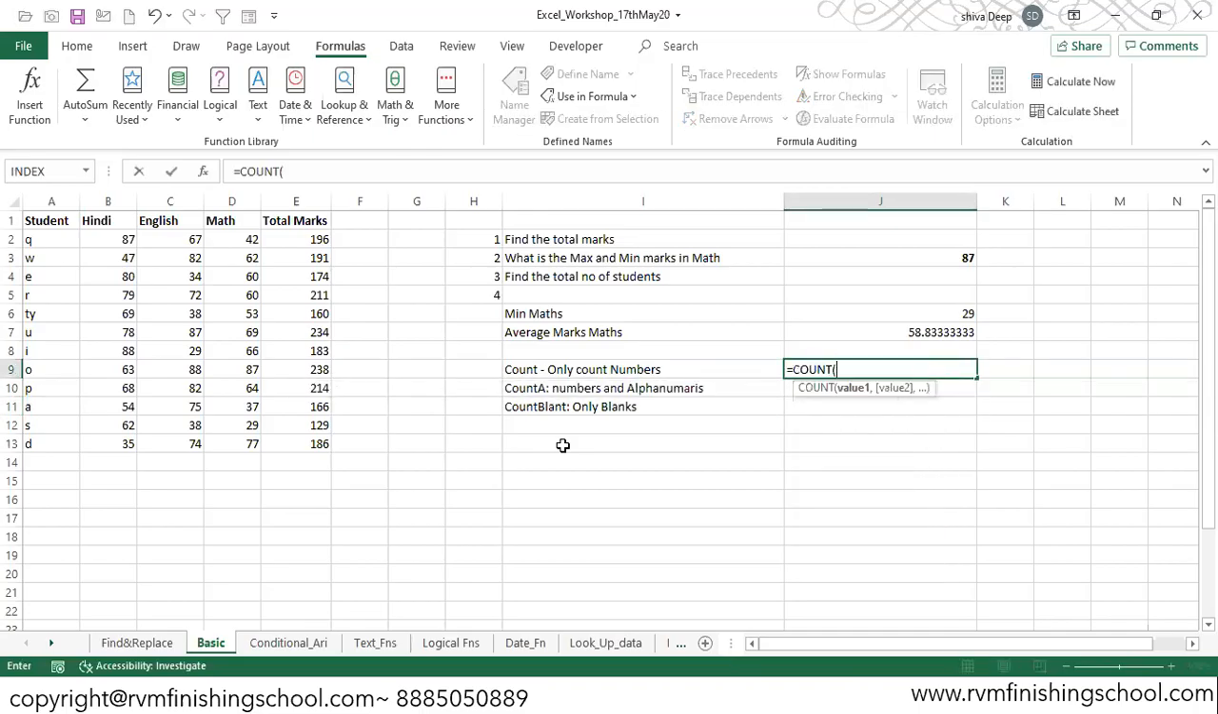Equal to count, and let's start counting from here. If you look at Excel, it is saying there are 13 elements in here. So 1 to 13. If you hit enter, it will give you only 12. Why? Because one element in this range is alphanumeric, or it's a text. Alphanumeric means it's a text.